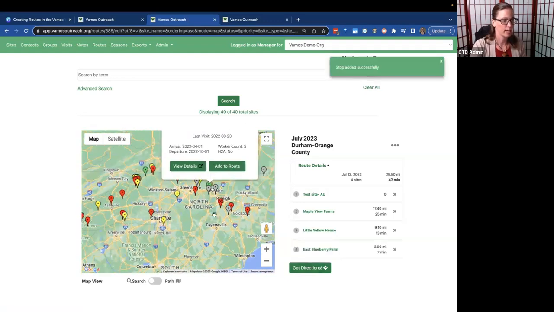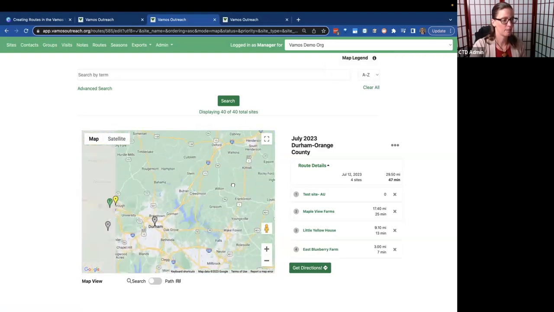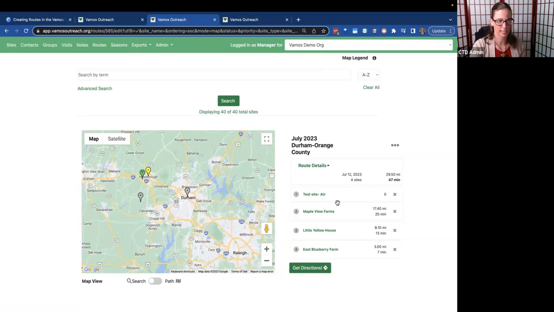Great. So we have our four camps that I'm going to visit on my next outreach visit. We've got them all here. Feel free to pause the video now so that you can play around with searching for sites and adding them to your route.